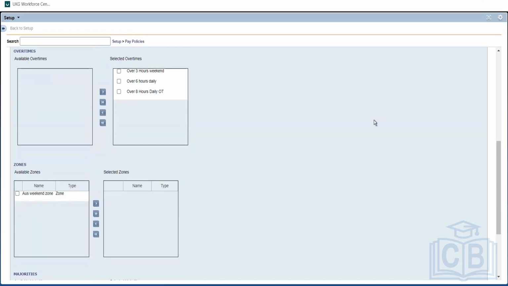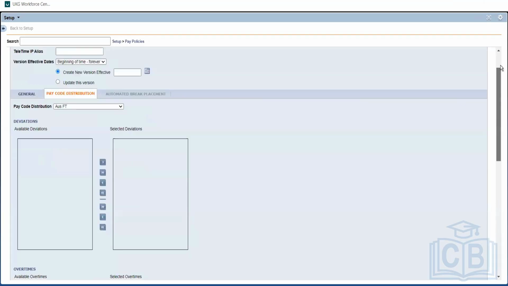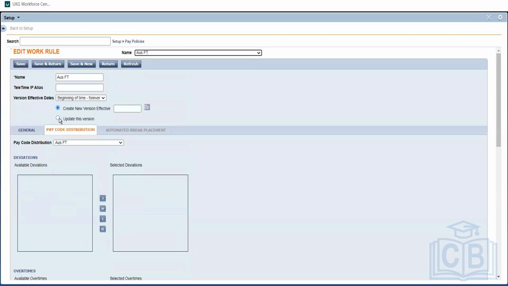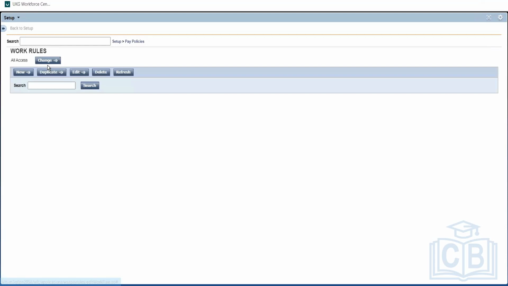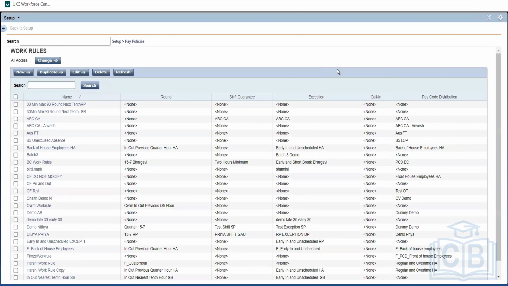I'm not going to make any configuration changes here. I'm just dragging and dropping what is available, and before saving you need to select update this version, save and click done. Now our payroll, we are not going to make any change. So this is done. Now we can again test our employee.